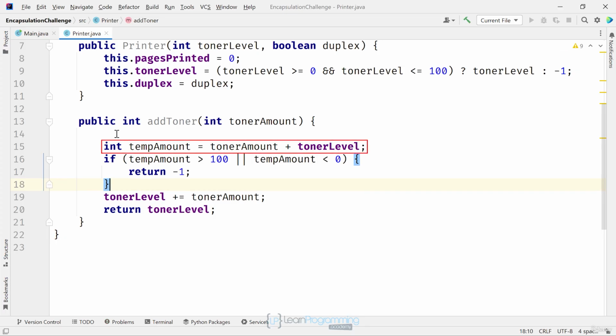You can see here that I'm setting a local variable to toner amount plus the current value of the toner stored in the instance field toner level. Then I test if this variable is outside of the 0 to 100 valid range. If it is, I want to return from the method with a -1. This means that if I get a -1 from this method, there was an error.